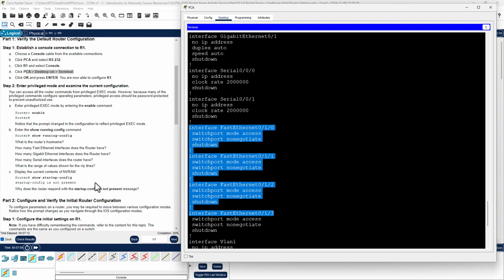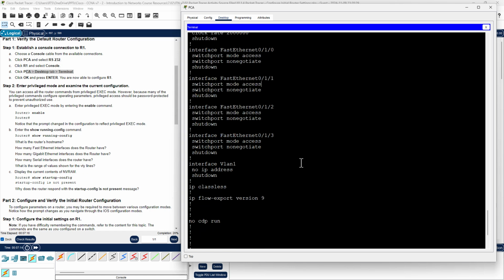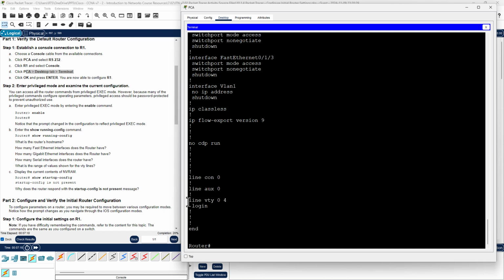What is the range of values shown in the VTY line? There are 0 to 4, so that's 0, 1, 2, 3, 4. That's a total of 5 virtual terminals that we can connect to. So that's kind of how we read this. We're going to get more in depth with the configuration, but again, now just an overview.